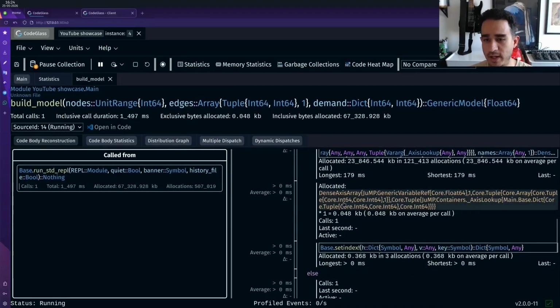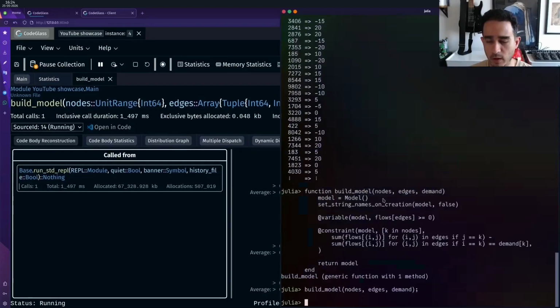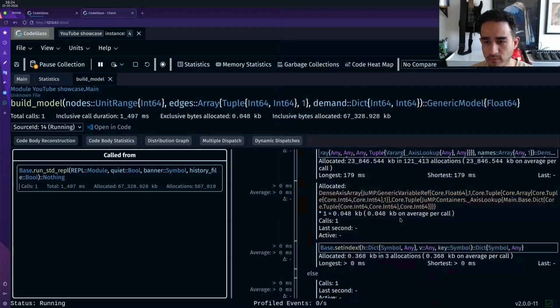Continuing, whatever this dense axis array is, it's not taking too long. If you jump enough, you know that this is the output of either the add variable or the add constraint, because it's a dense thing, it's linearized. So jump generic variable ref. So this is probably the output of the at variable, which is this call here.